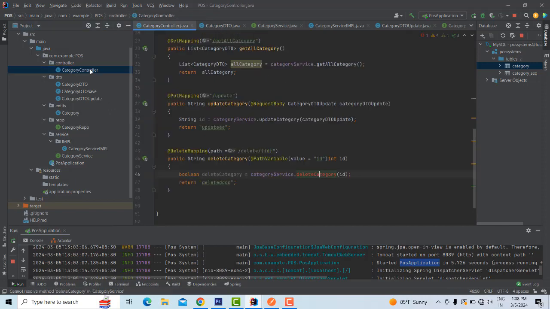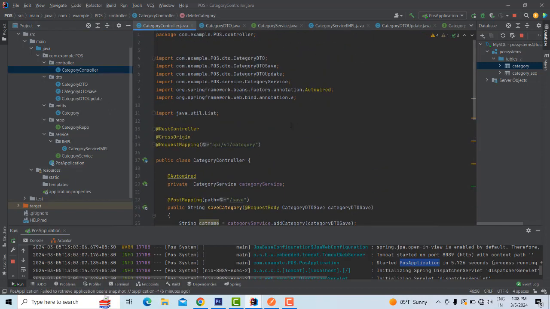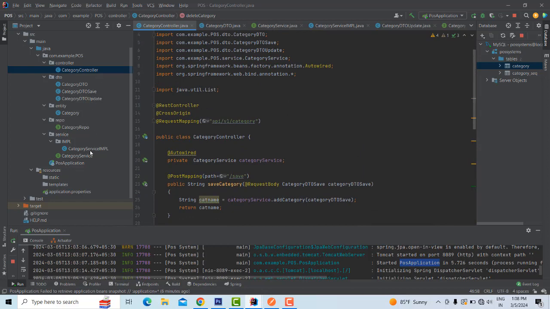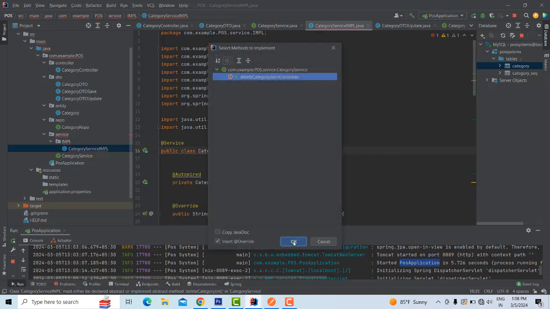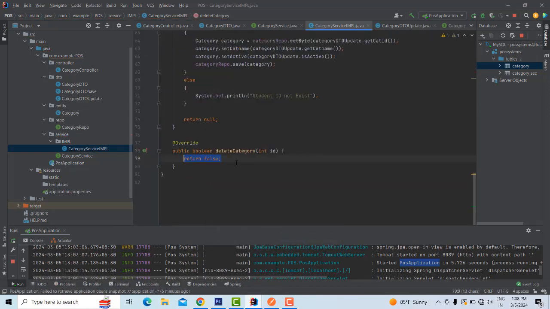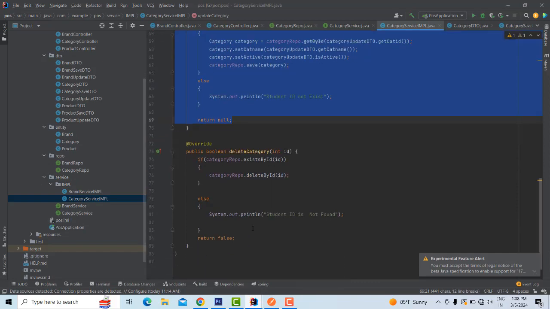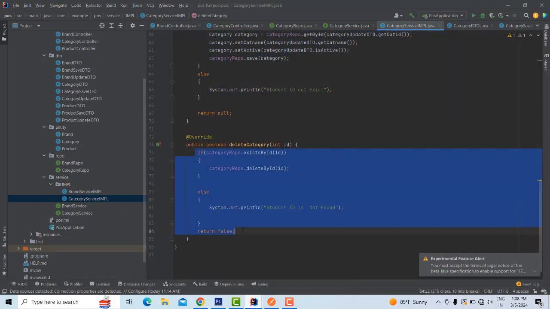Here we have to implement this method, so in the Impl you have to implement it. Click on this to implement that method. Click OK. Now we have to delete a particular record this way.